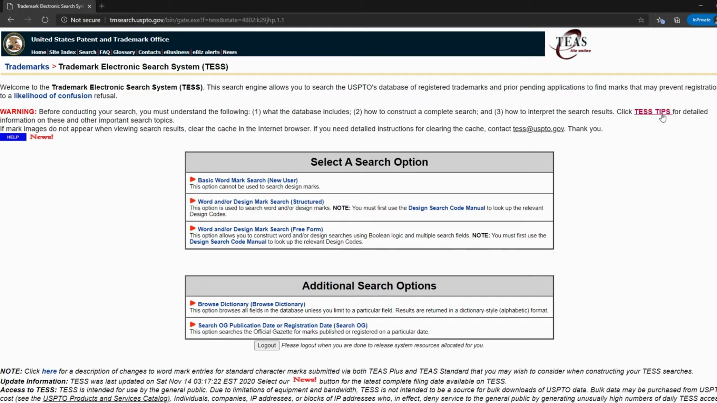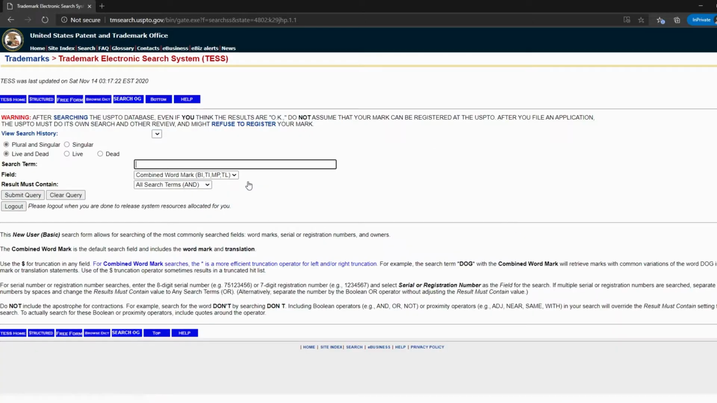And if there's enough interest in it, maybe I'll create a series for the whole process since there is a lot to cover. And I do highly recommend that you read the help section up here if you want to get more granular with your searches. And for our purposes, we'll use either the basic word mark search or the structured search. So let's go ahead and click on the basic word search for new user.